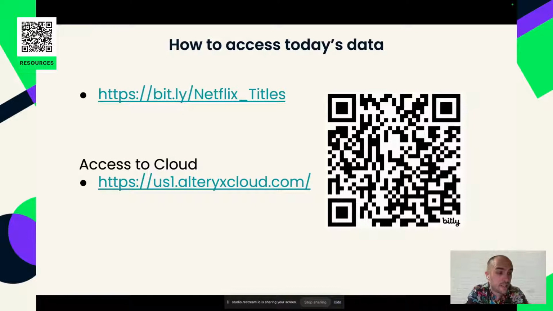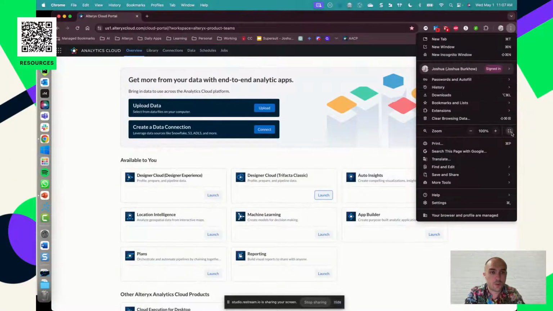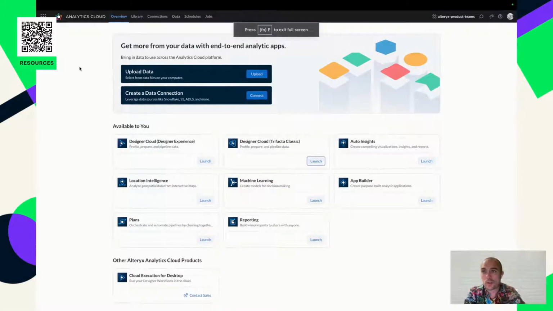I provided the data set links, and I think we can just jump right into it if you are good. Let me get into the right URL. Here we go. All right, we're in the cloud portal. I'm going to go full screen on this. Again, this is that same link, us1.alteryxcloud.com. Once you come into it, you will land at this page.